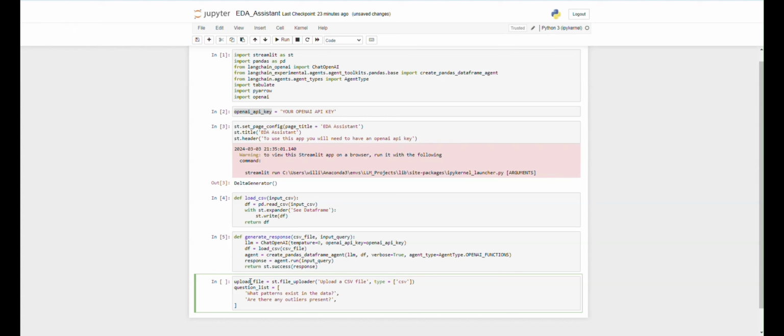I looked up online simply what frequent questions data scientists ask about their data, and these are just two examples that I have. And then we're also going to create an other option. Now, the other option is where the user is going to be able to enter their own custom query.